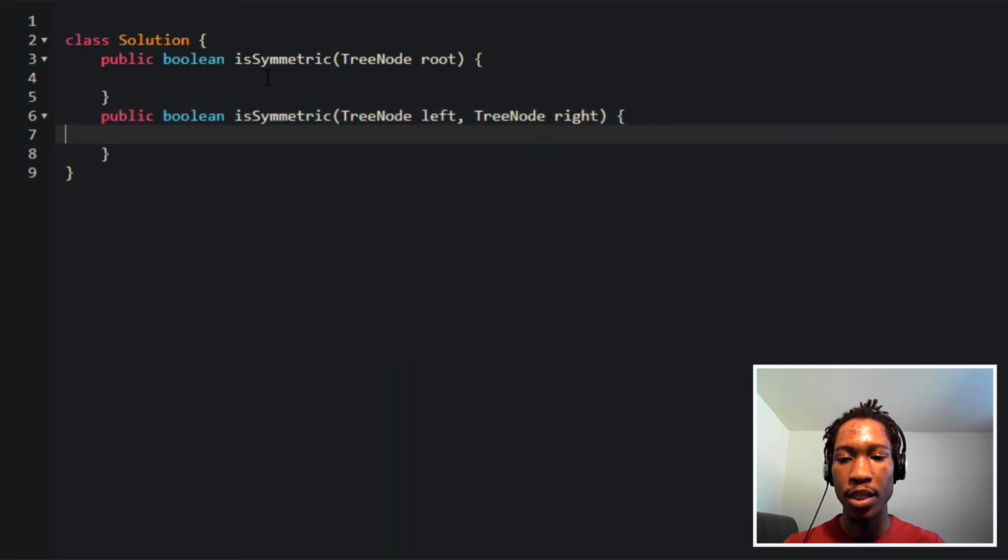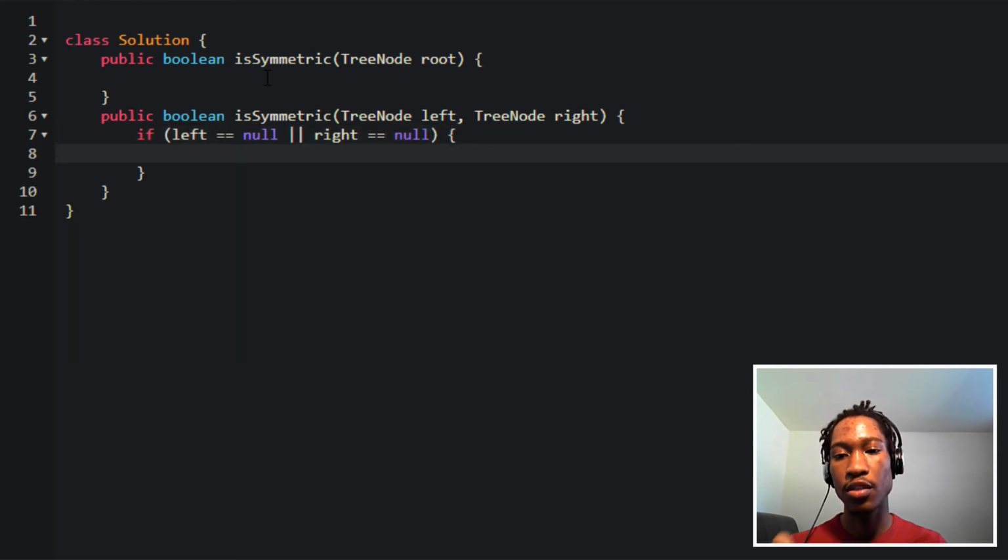And then we need to have a base case. So for the base case, we're going to check if the left node is null or the right node is null. So if left is equal to null or right is equal to null, what we want to do is determine whether the left child is equal to the right child. So we just return left equal to right. If this is true, it would just return true. If this is false, it would just return false.